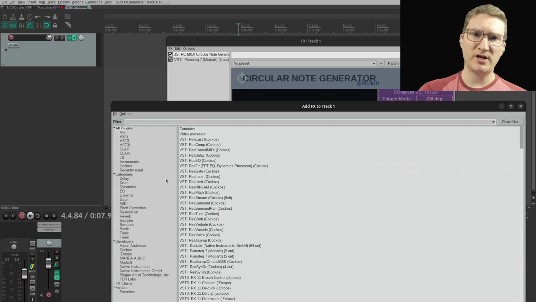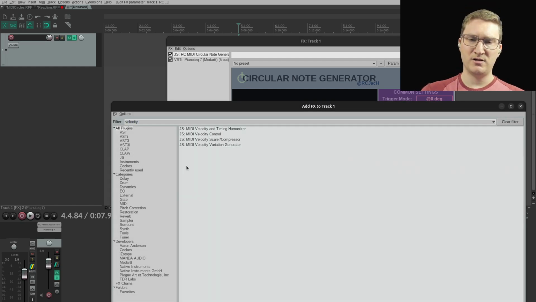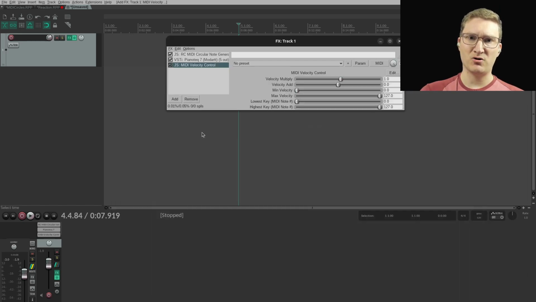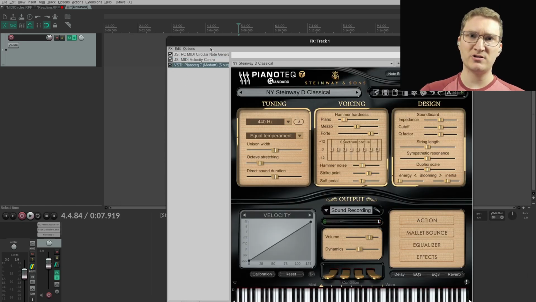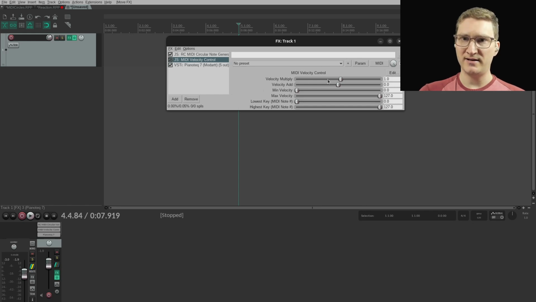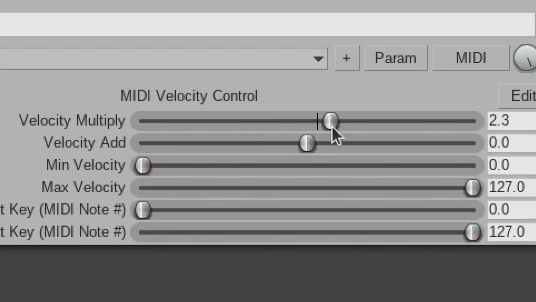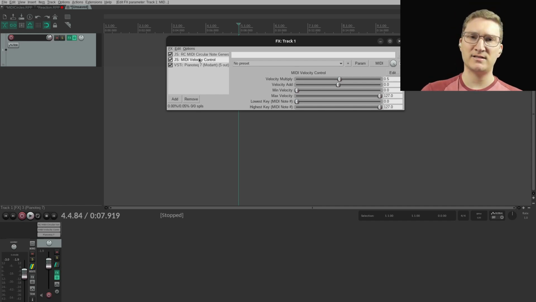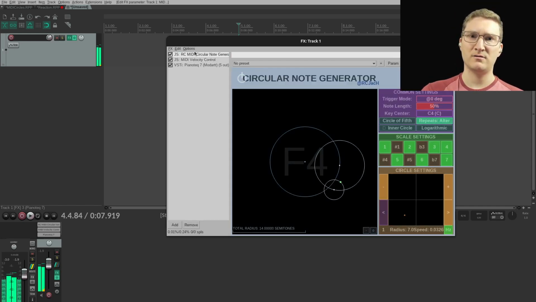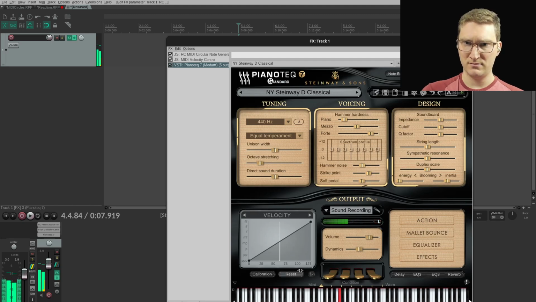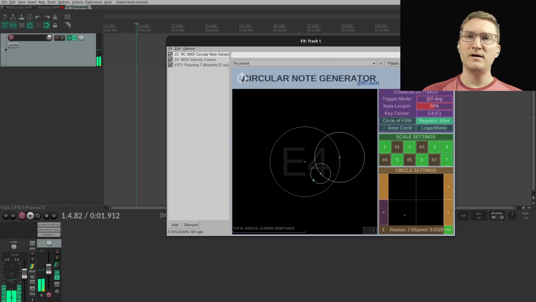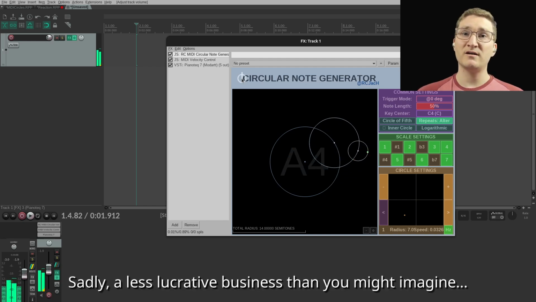So I'm gonna add to the chain some sort of velocity. Here we go. MIDI velocity control. I'm going to throw this in between the circular note generator and PianoTech, and let's just multiply the volume by negative 0.5. Why is that even a setting? 0.5. And let's take a listen now. Okay, that's much better.